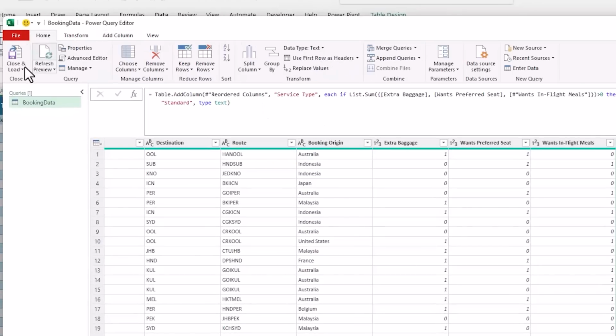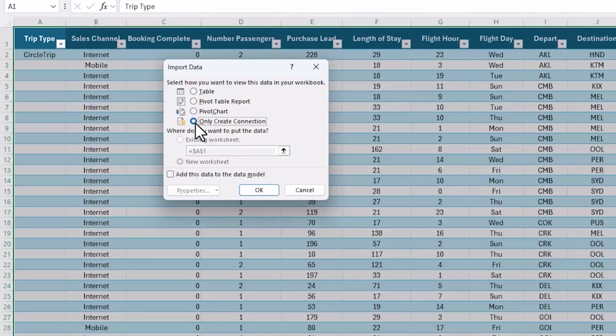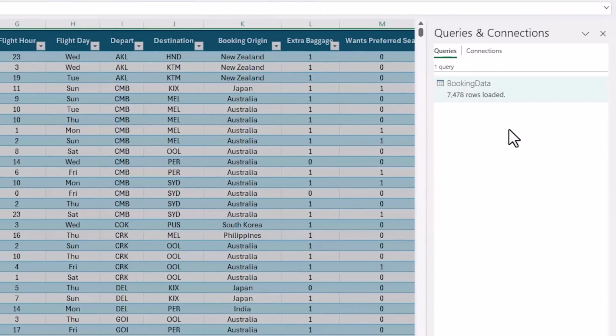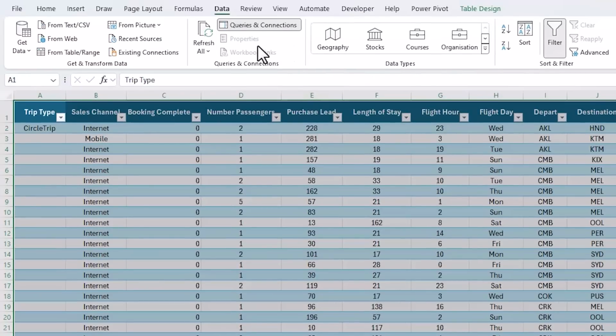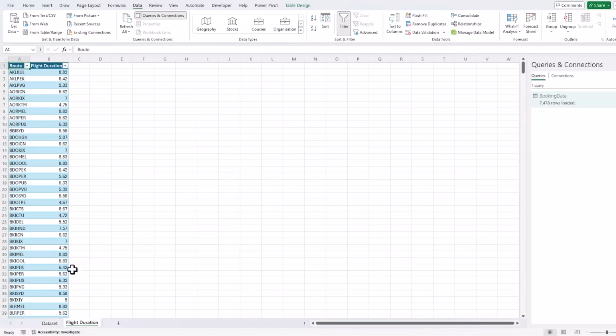So I'm ready to close and load. On the Home tab, close and load, and I'm going to choose Close and Load To, and that's going to allow me to specify where to load the data. I only want a connection, but I'm going to add it to the data model, which is Power Pivot. I'll click OK. And we can see the queries and connection pane is opened and it's loaded 7,478 rows of data. Now if you need to open this pane, you'll find it on the Data tab of the ribbon, Queries and Connections.